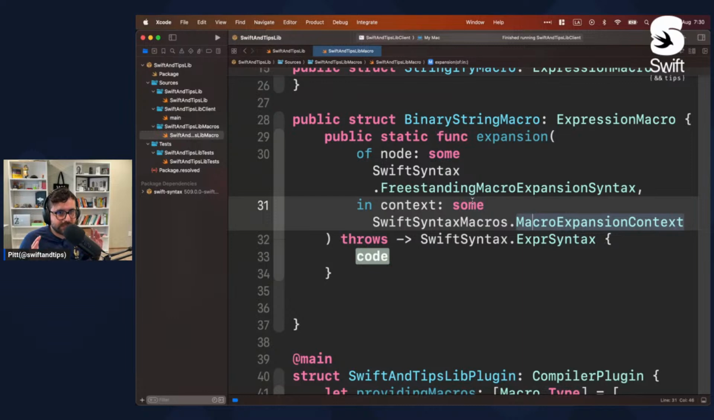Just keep that in mind, because it's a deal breaker when deciding whether you need a Swift macro or not. If you need to actually review the internal value in memory, this is not the right way to do it.